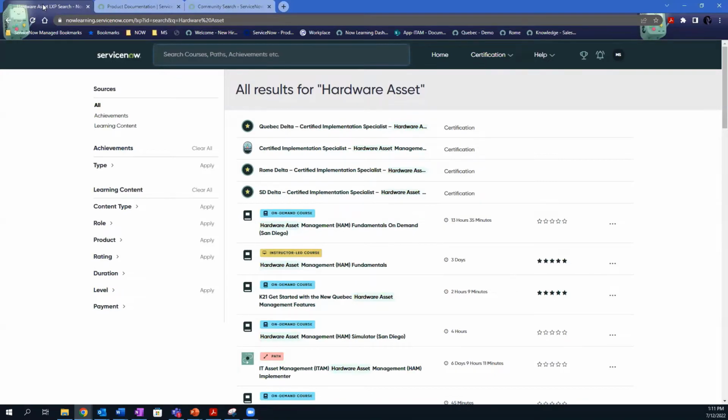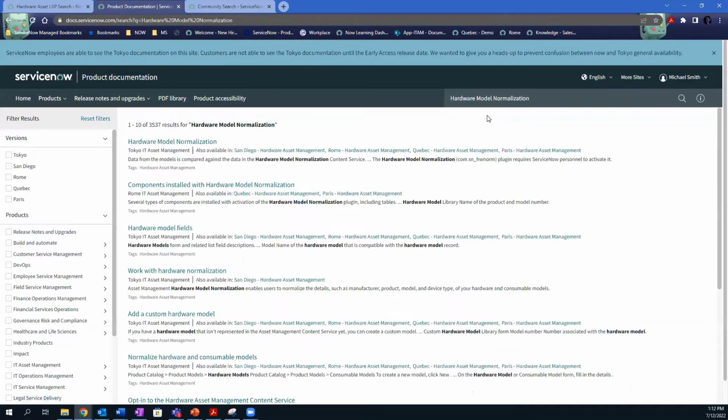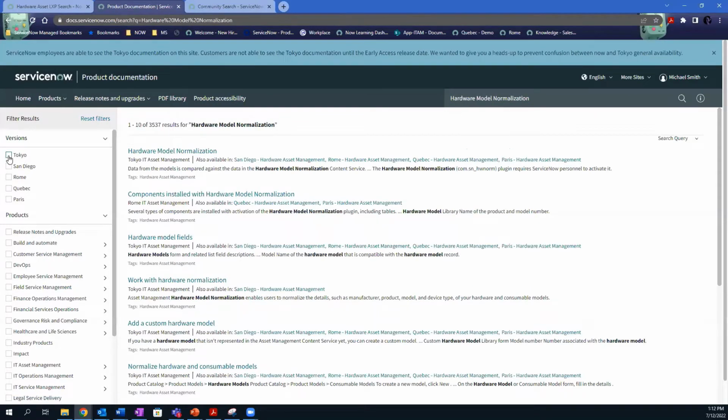So this is our official training portal, but a lot of times we don't have time to invest 11 hours into a training to figure out an issue or find an error. So we put product documentation out every time we build a new feature. We have a team that puts together new documentation for it. So if I was doing something with hardware model normalization, you can see here I've searched it recently. I could come in here and I can search it. I could filter by release.